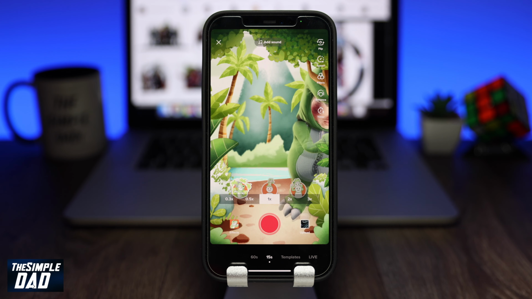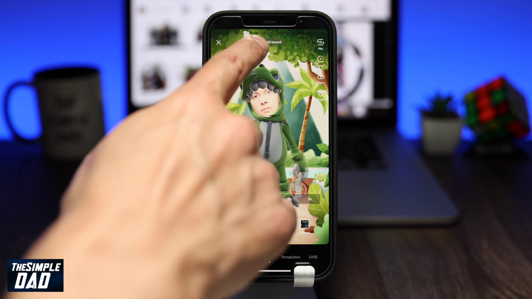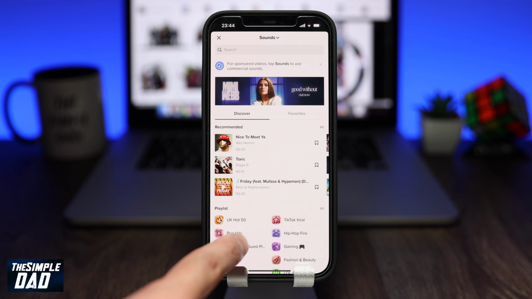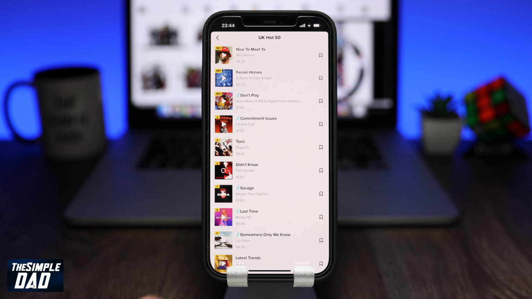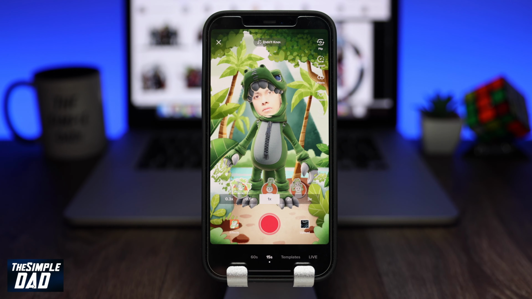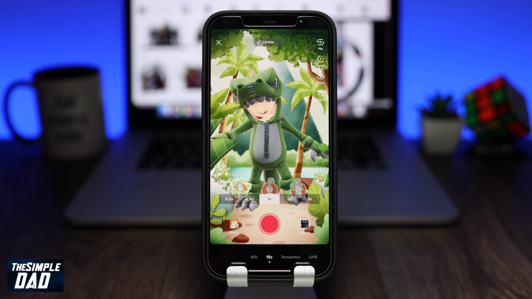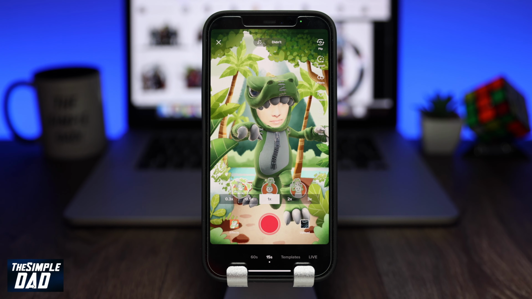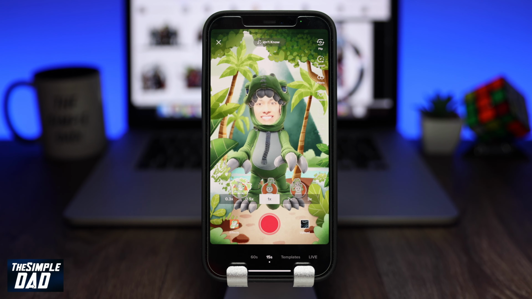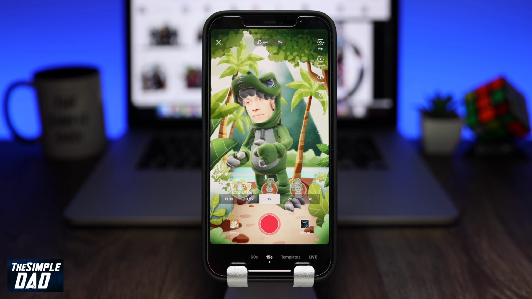If you don't like the music, you can change the music by tapping on Add Sound. Then press record to record your very own dancing dino on TikTok. This is a pretty cool effect as it's using AI tech to show you all the graphics. And there you go, that is a new trending effect in TikTok called dancing dino.